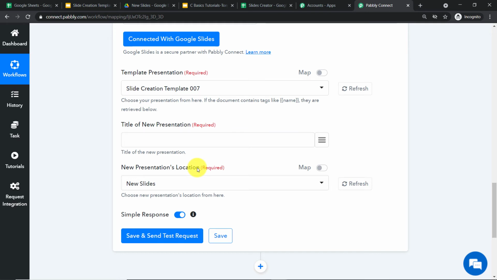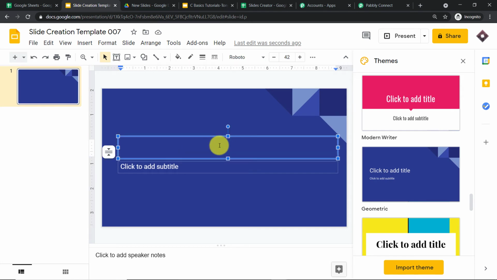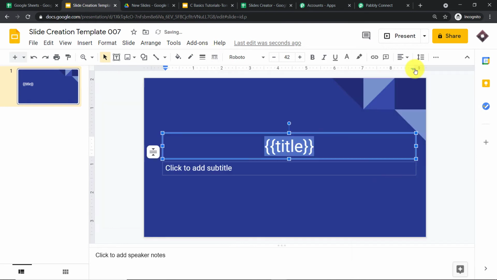Now let me go back to my slide and let me introduce you to dynamic tags. So I'm going to enter two pairs of curly brackets, one enclosed in the other, and here I'm just going to type title. And I'm going to place this title in the middle. So we have ensured that the title will be in the middle.